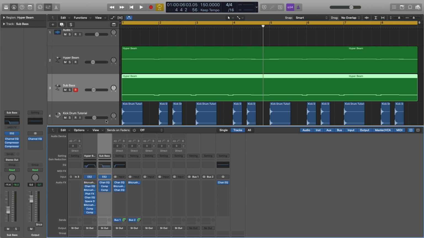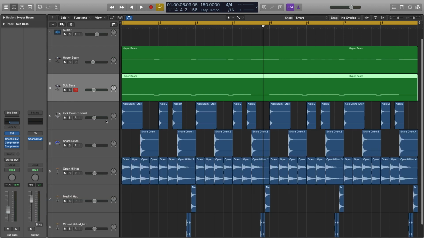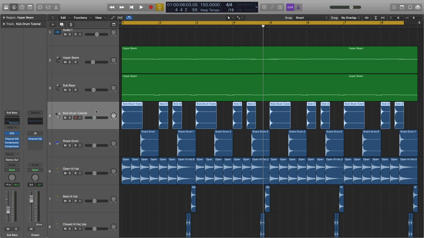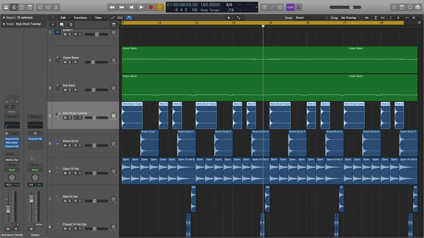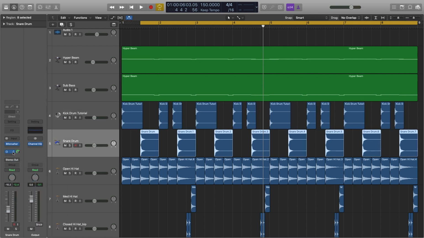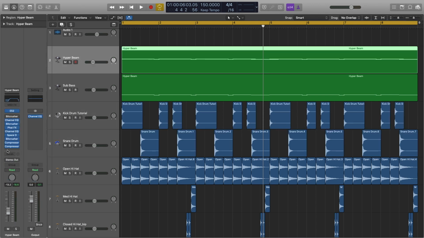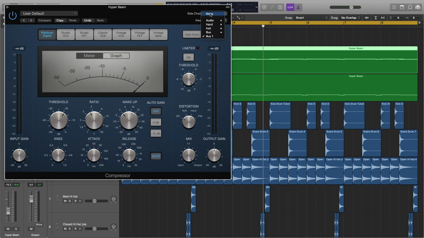The last thing that I said I would do earlier is show you the other way that you can do this. Instead of having everything go through a bus, if you don't want to have this go through a bus, that's totally fine. For instance, if I turn this off to no send, I'm going to go to this hyper beam right here, and now bus 1's not going to do anything. But if I do audio, and I do kick drum tutorial, that'll do the same thing.